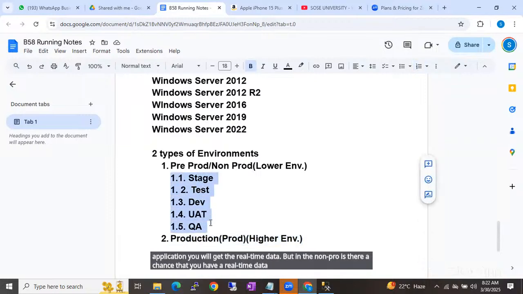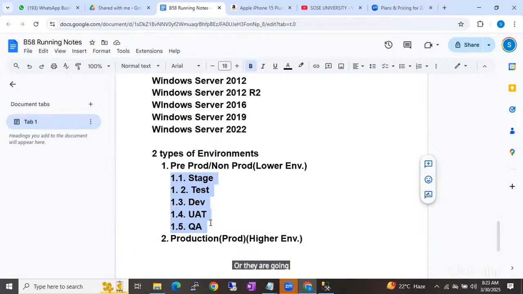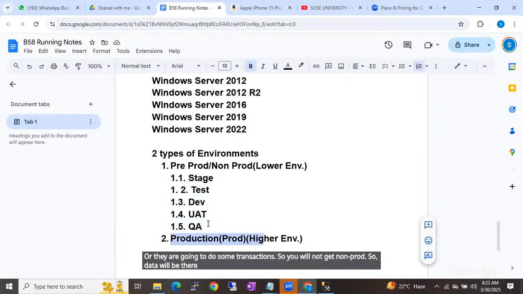You will not get it, because no users can connect to non-prod and insert some data or do some transactions. So you will not get it in non-prod. The data will be there in the production. Then how can we move the data from production to non-production, guys? Tell me.